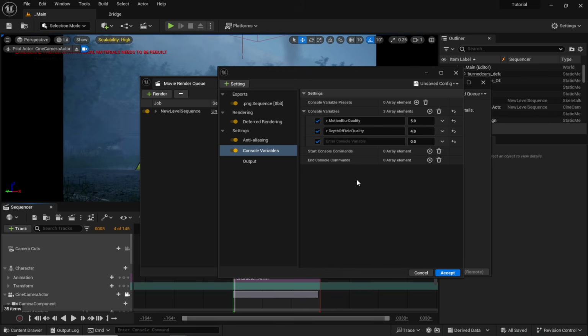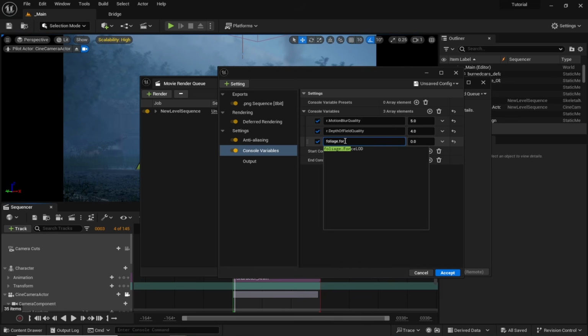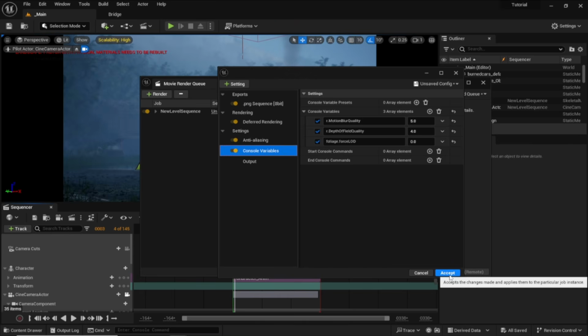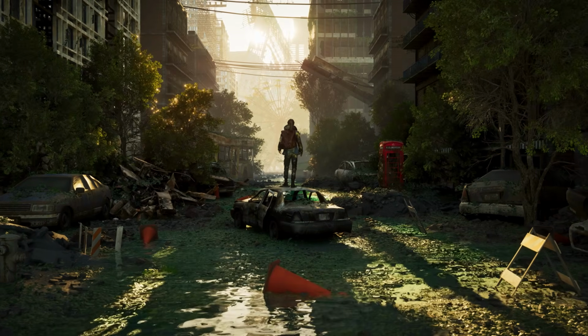If you want to render your foliage at maximum quality, for that you can add the command foliage.forceLOD, and you can give the value of 0. All the console commands will be provided in the description, so you can easily copy and paste them. Okay, so after setting up the rendering settings, now we're gonna just hit accept, and then you can hit render local.